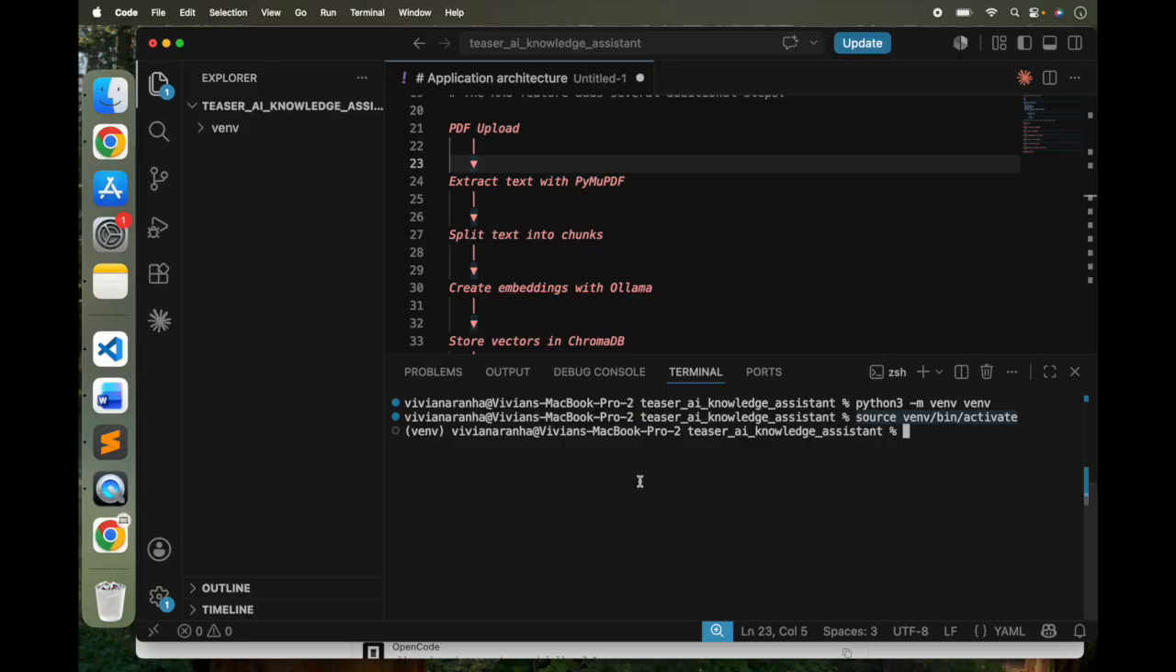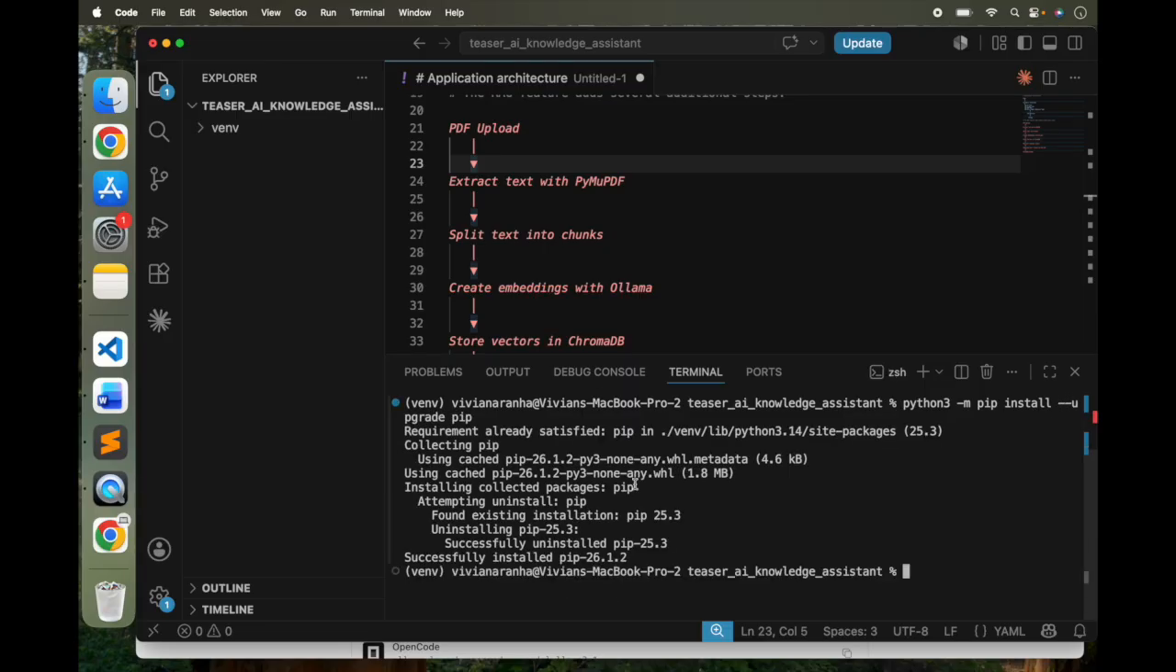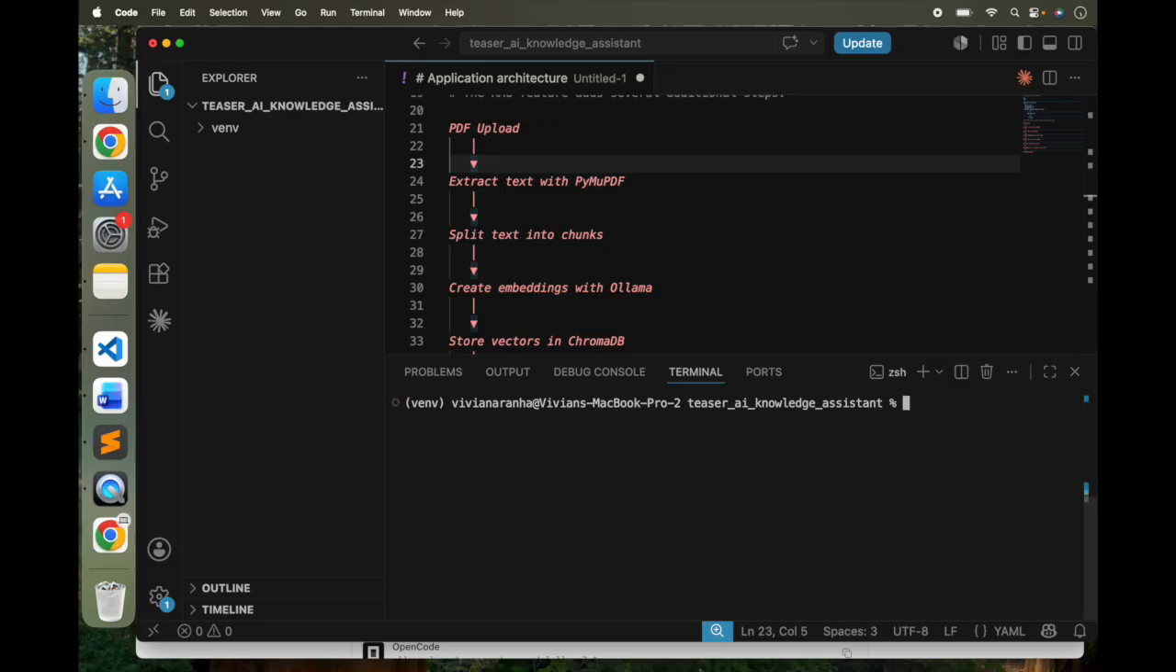Next thing, I want to make sure that my pip is upgraded. Let me clear first, and then I'm going to say python3 -m pip install --upgrade pip. Pip is our package manager. Make sure that everything is up to date and all the packages are in here, so you can pull all the different packages through that.